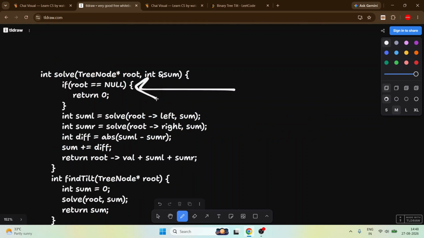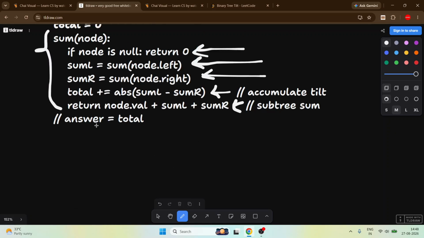So if the root is null, it is 0. Then we go to the left part and the right part. Then we calculate the difference and add the difference to the sum. So see here, the answer will become the total. So the total is the absolute.